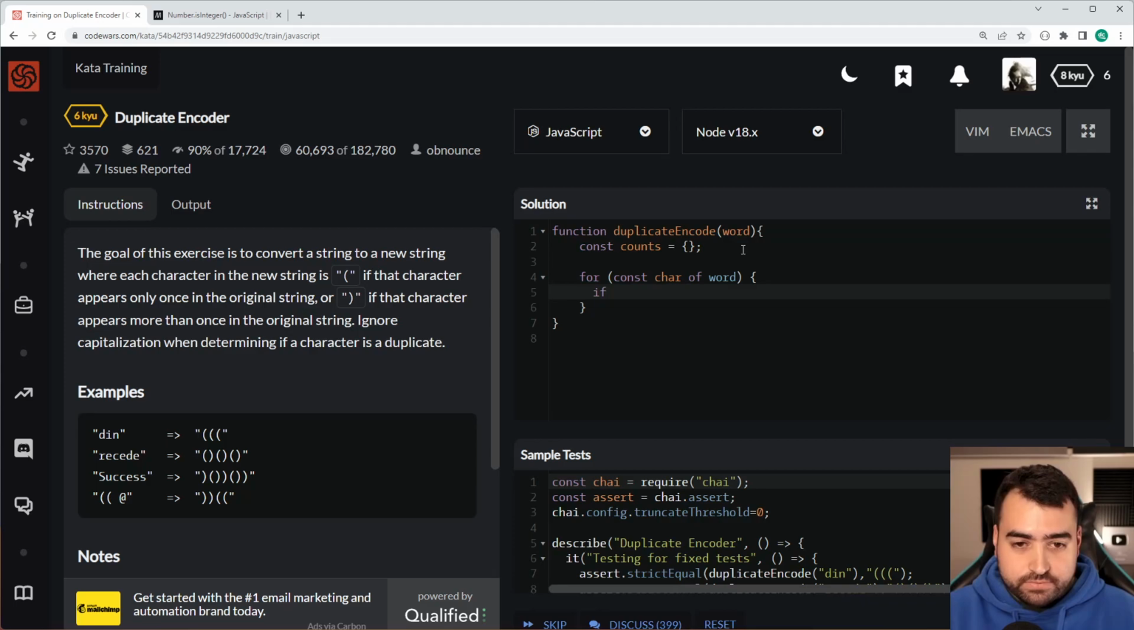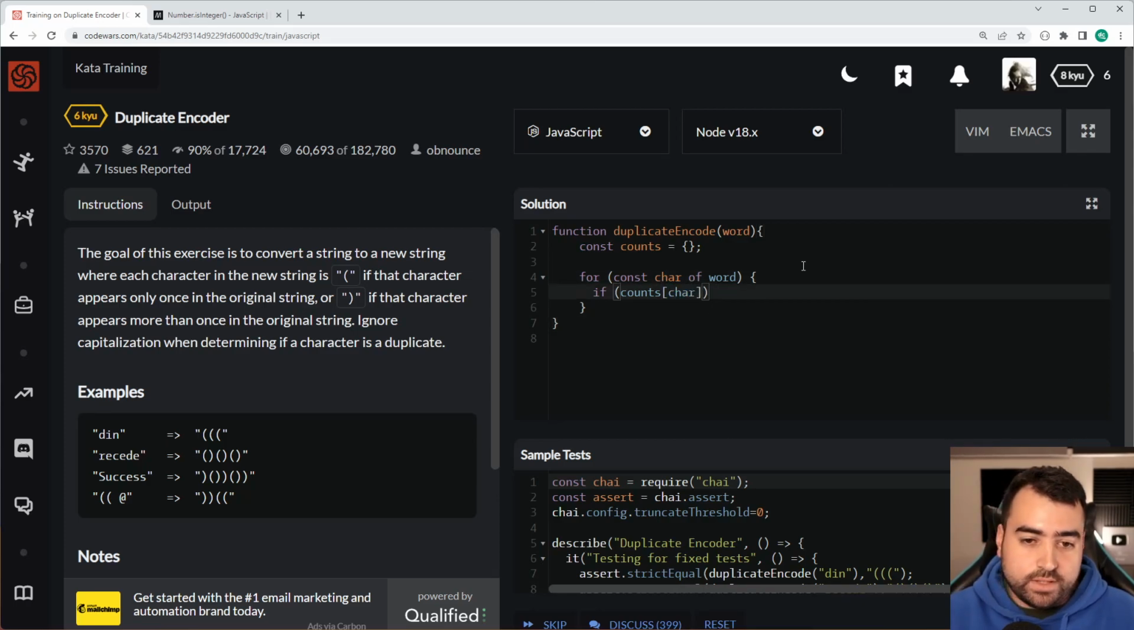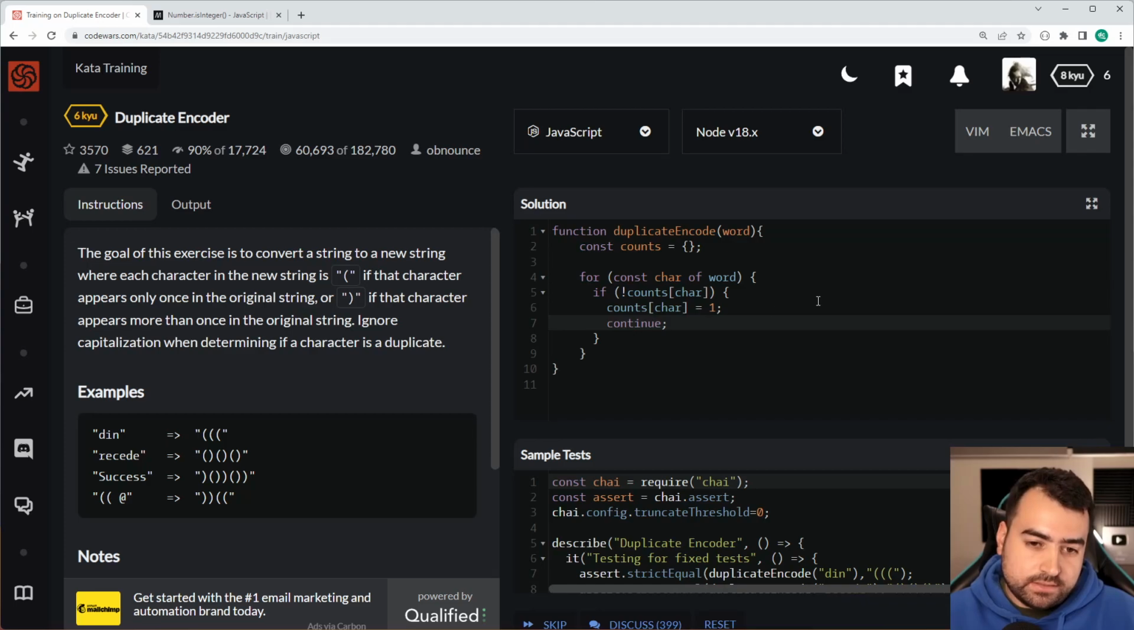So if counts, and then we can pass in using the bracket notation, the char. So if the character is in the object, or let's say not first. So if it's not in there, then we're going to simply say counts at that character equal to 1, and we can then continue to the next character in the list.